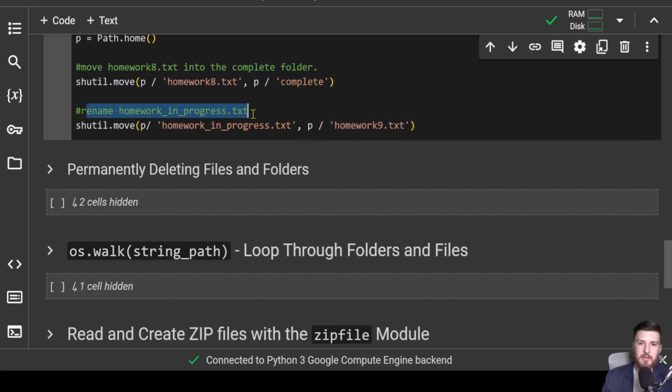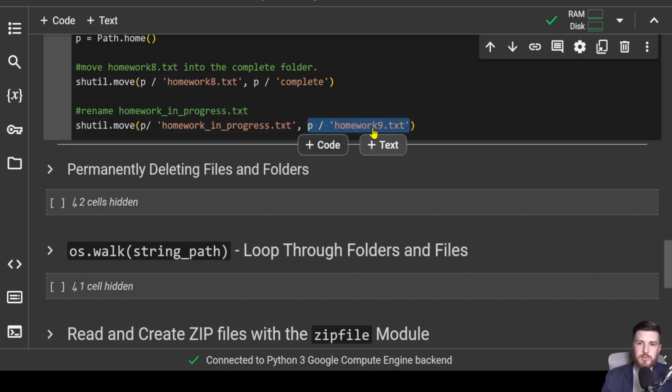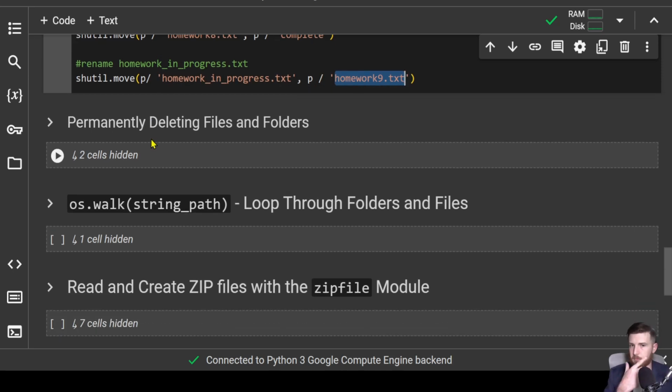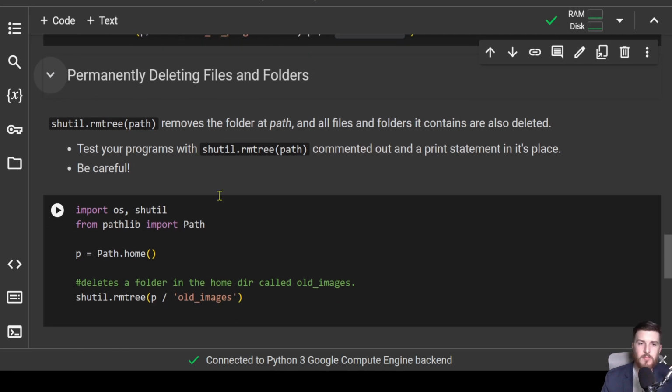If you wanted to rename a file, all you have to do is type in the name of the file you want to rename as the source and point it to the same location, right? Don't change the path, but use a different name and it will change the name. So that's how you rename. You use the move function. Kind of cool. And lastly, let's look at permanently deleting files.